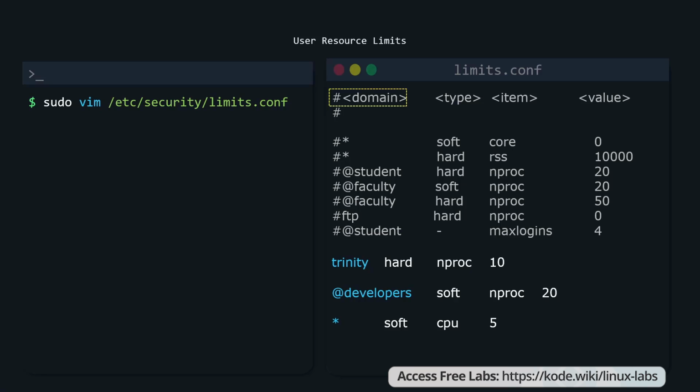A user limit overrides an asterisk limit. So, for example, one asterisk limit can specify that everyone can only launch 10 processes, but then another limit for the user Trinity says she can launch 20 processes. In this case, the limit for everyone will be 10, that's the default, but for Trinity, it will be set at 20.